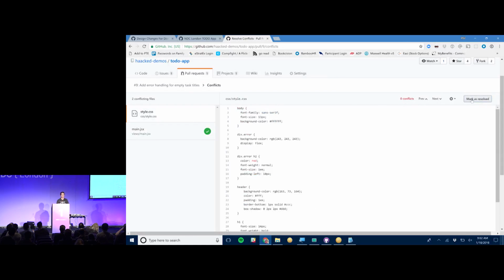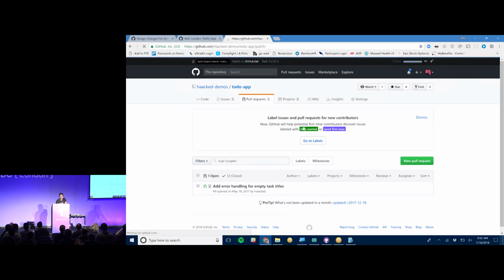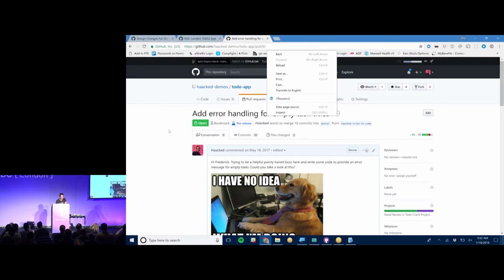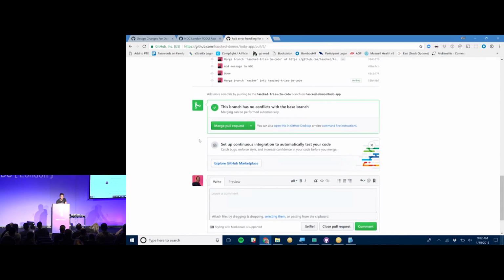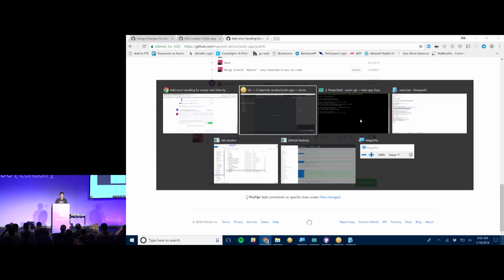So did you all know that we now allow merge conflict editing in GitHub as well? I can do it in Atom, or I can do it right from github.com. And now I'm ready to merge this pull request. And we're done. Cool.